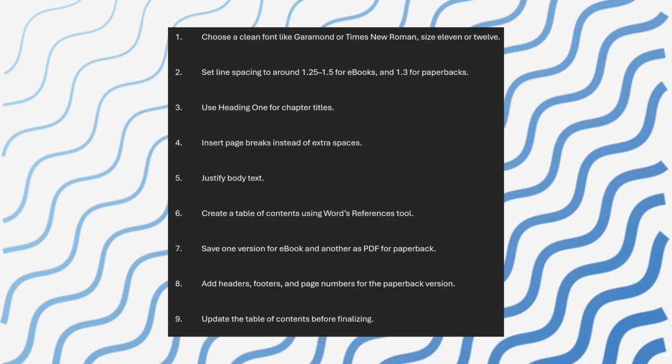6. Create a table of contents using Word's references tool. 7. Save one version for ebook and another as PDF for paperback. 8. Add headers, footers, and page numbers for the paperback version. 9. Update the table of contents before finalizing. Following these rules ensures that your book looks professional on both Kindle devices and in print.